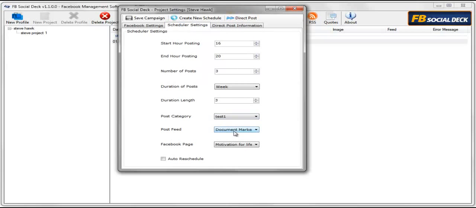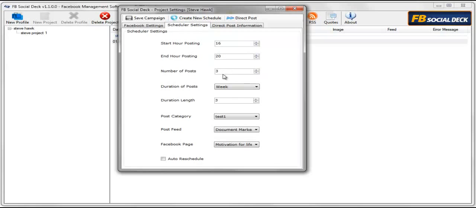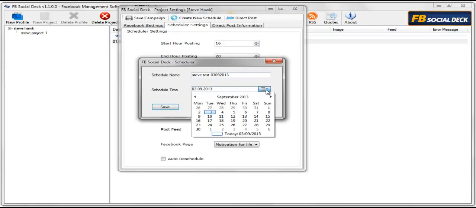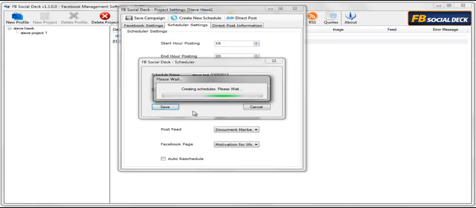For example, if we're going to take a RSS database, RSS feed, we'll schedule these 1 week, 3 weeks. We post in this area, this fan page. Create schedule. We'll schedule this Steve test 0309 2013. And I'll post that for the 4th and save. Creating a schedule now. It's going to take a few minutes.